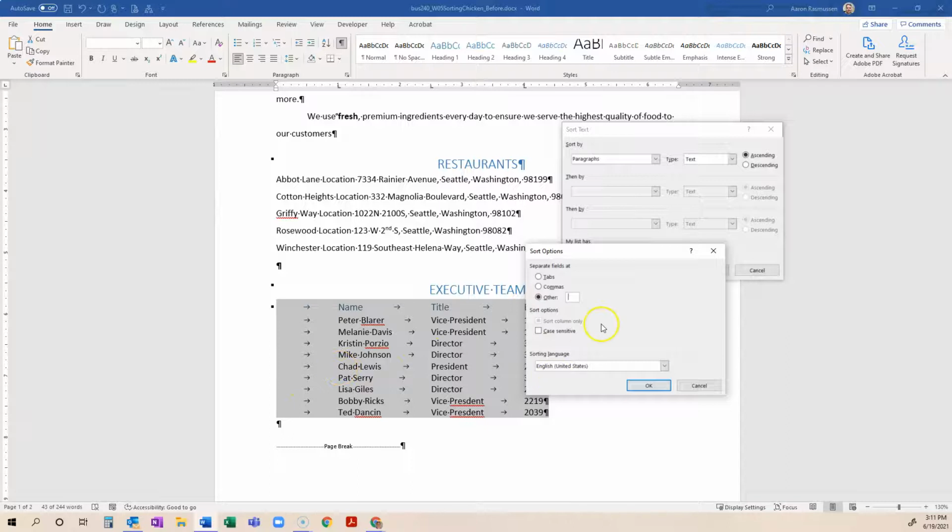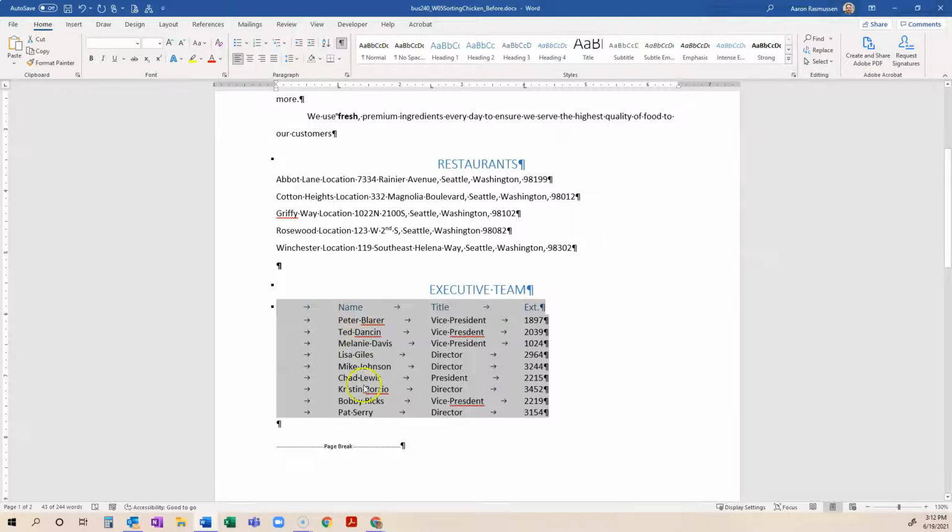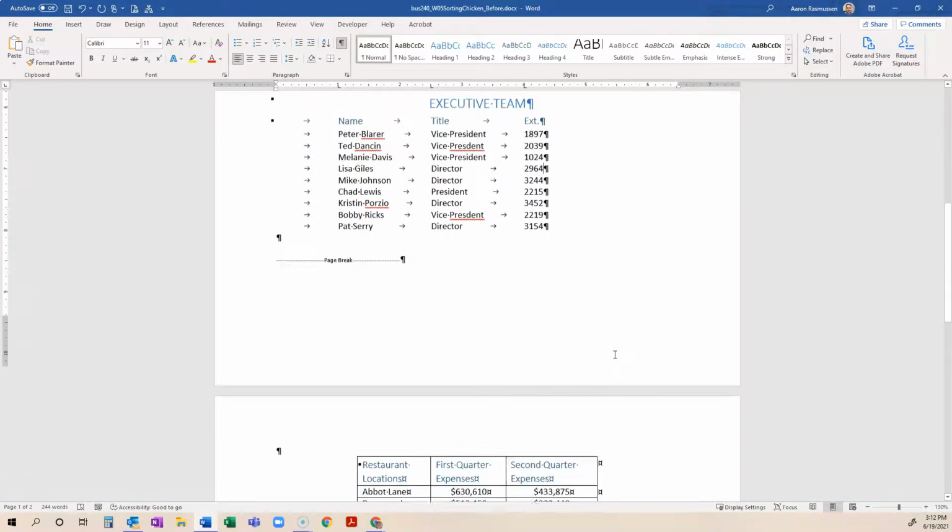So any place that Word comes across a space is going to separate the fields. So the first and last names will become two different fields. In this case, it's going to call them words, but click on OK here, and then come here. We want to say word 2, and click OK. And then you can see that it's sorted by last name. So that's all there is to that one.